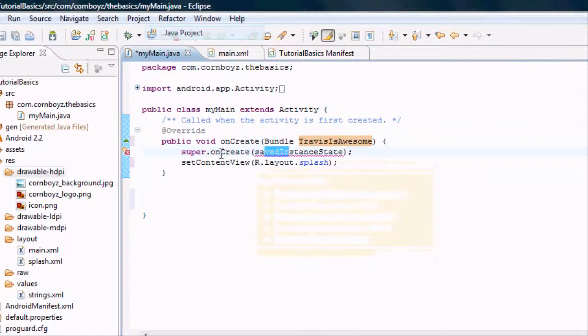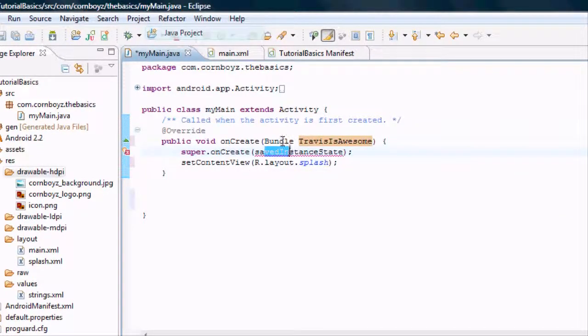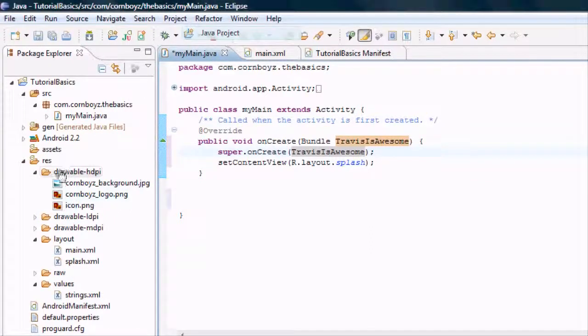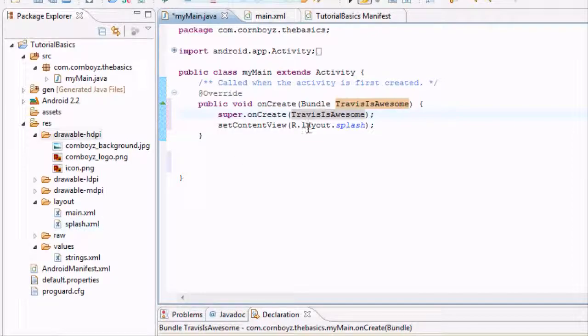error. Basically, it's saying onCreate this, which we haven't created. We haven't created this bundle yet. So this is the bundle that we just created. So we're going to change this parameter to Travis is awesome again. And you have to type Travis is awesome, otherwise it won't work. So make sure you do that. And then basically this is saying set content view R layout splash. Again, this is just referencing our resources here and going to the layouts and going to the splash XML.